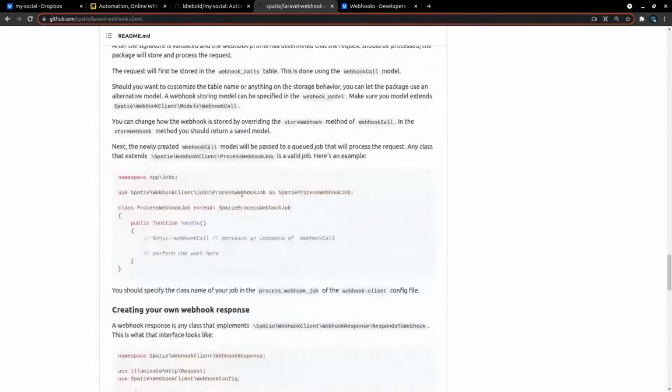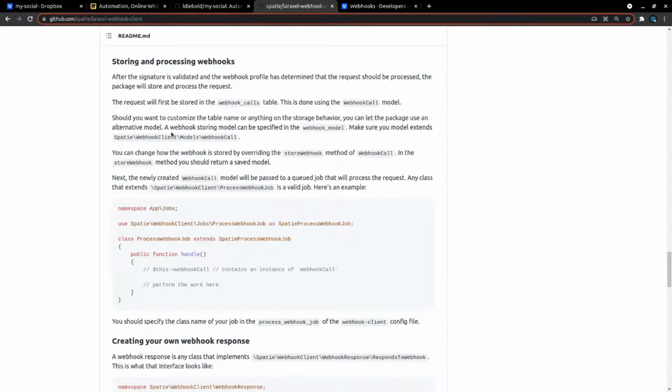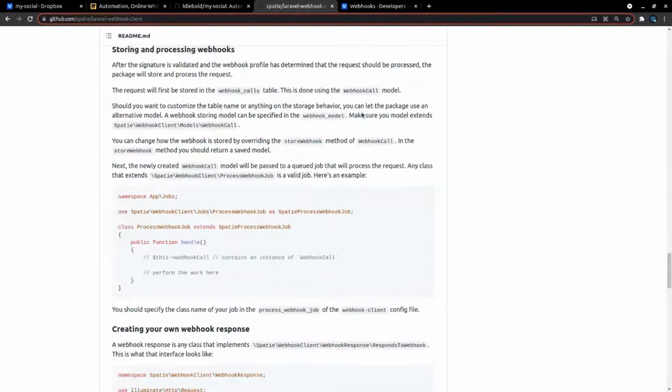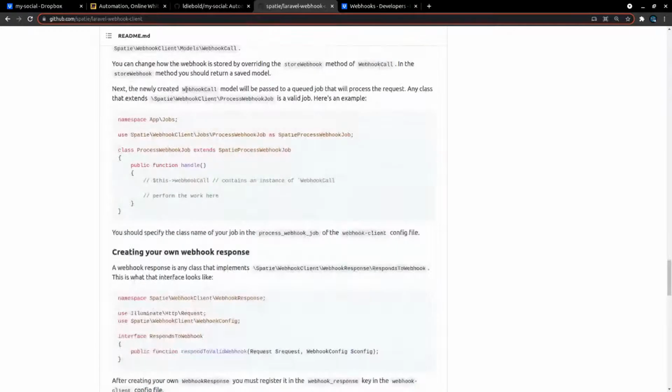Here we go, processing them. After the signature is validated, the webhook profile determines whether the request should be processed. The package will store and process. The request will first be stored in the webhook calls table. Okay, cool. This is done using the webhook call model. Should you want to customize the table? Yeah, I don't care about that. You can change how the webhook is stored by overriding. Yep, that's fine. Next, the newly created webhook call model will be passed to a queued job that will process the request. Any class that extends that is a valid job. Here's an example.